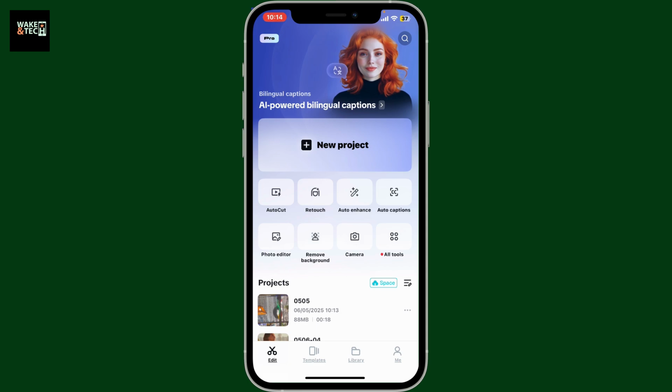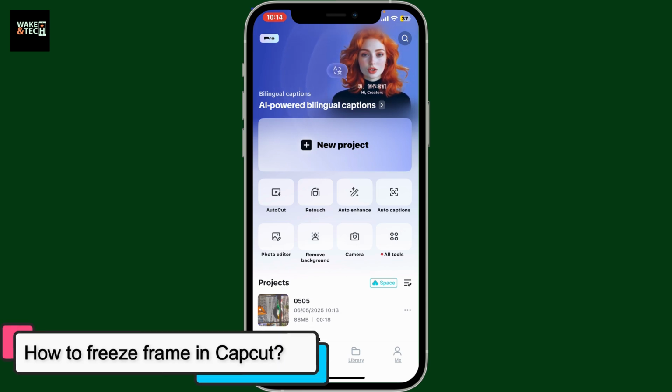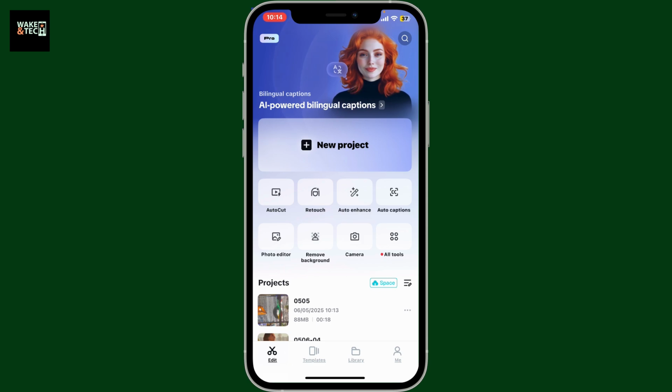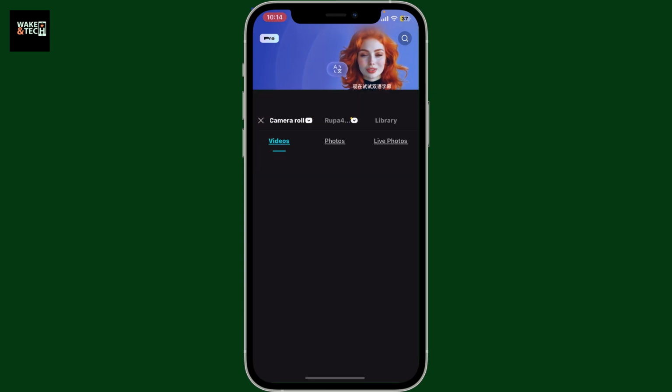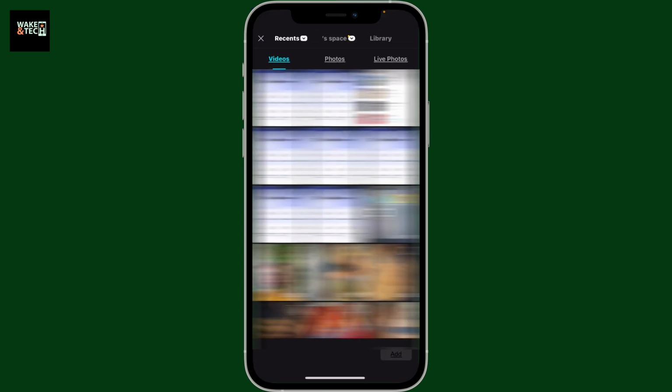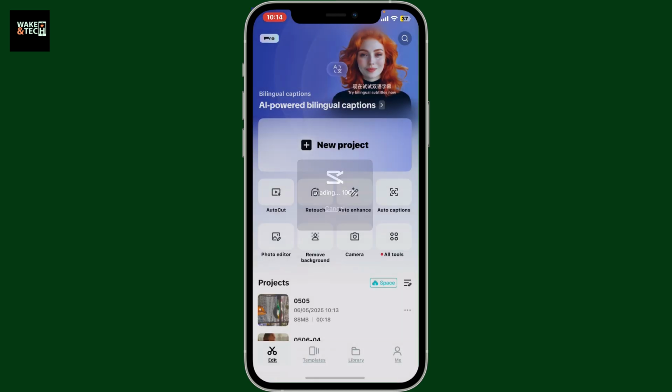Today I'm going to be guiding you through how to freeze frame in CapCut. To freeze a frame in CapCut, open the CapCut application on your mobile device. Once you're on the home page, tap on New Project at the top of the screen and then select a video clip and tap the Add button at the bottom right to bring it into the timeline.